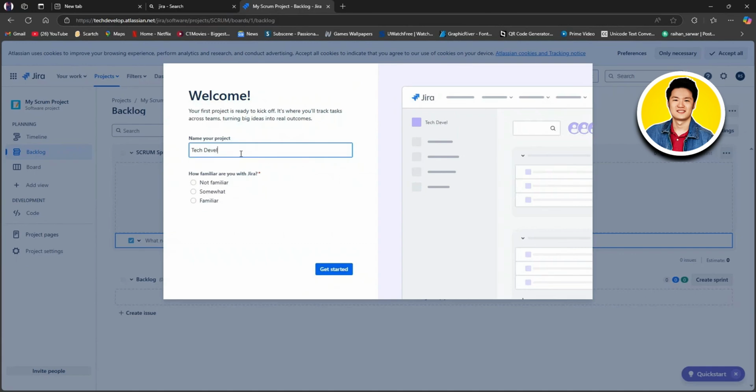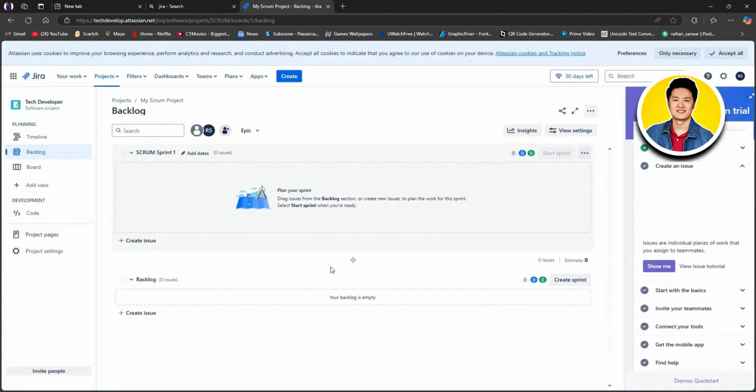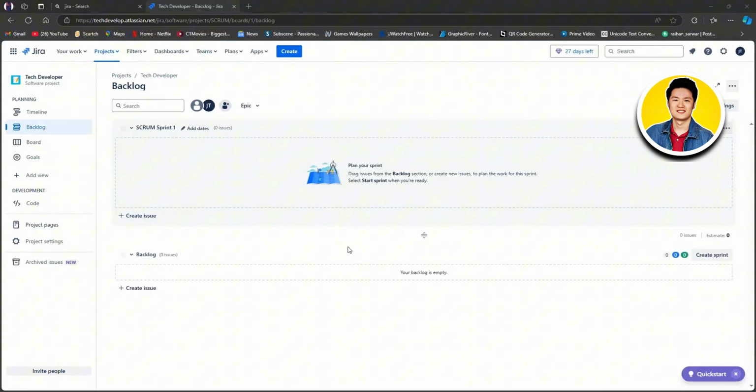After that, you need to select how familiar are you with Jira. So choose from the options not familiar, somewhat, and familiar. You can select whichever one, like not familiar, and if you are familiar with Jira, just go ahead and click on familiar, and after making your selection, click on Get Started. And as you can see, you are now in the Jira dashboard.